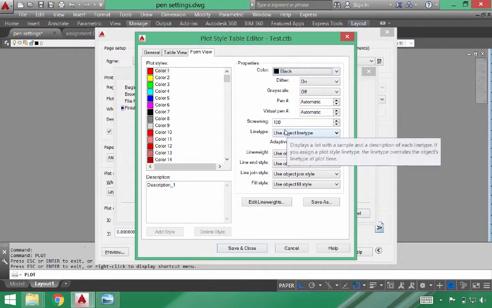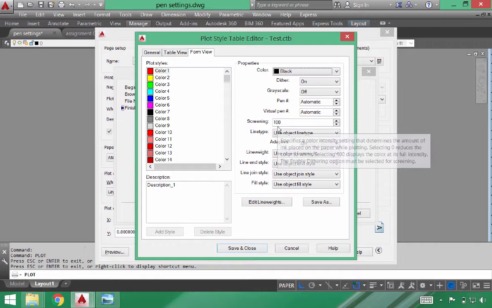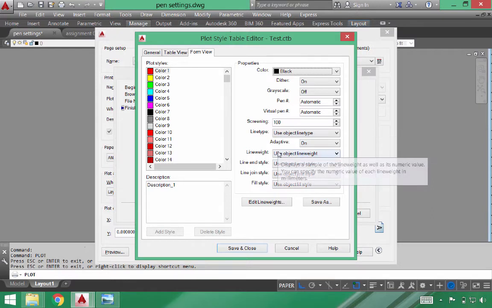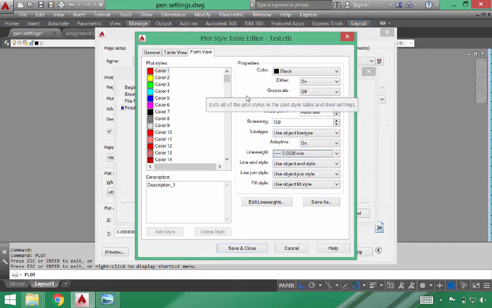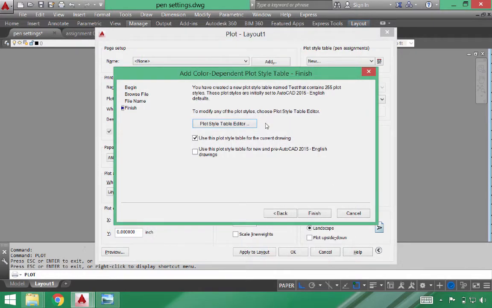We'll start with black. We're going to leave the screening at 100. That's probably equivalent to opacity, so you can think about it as 100 would be 100%, 50 would be 50%. And then we're going to go to line weight. We'll make this a really thin line. Now you could keep customizing this, say save and close, and complete your custom plot style right here. But let's talk about some plot styles that have already been created.